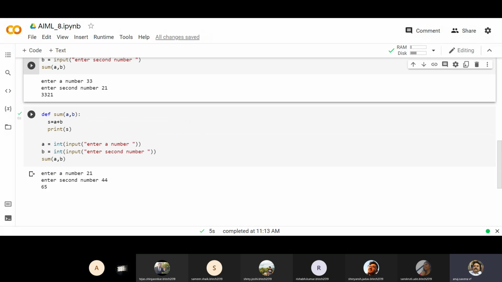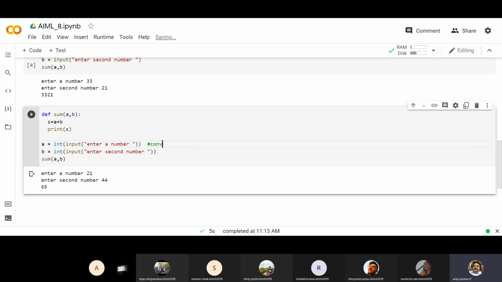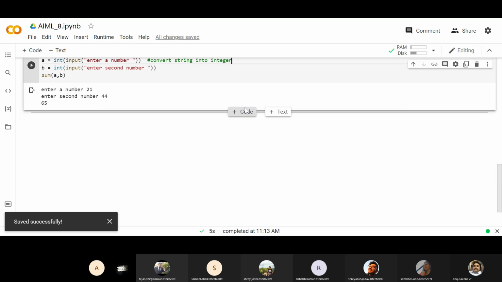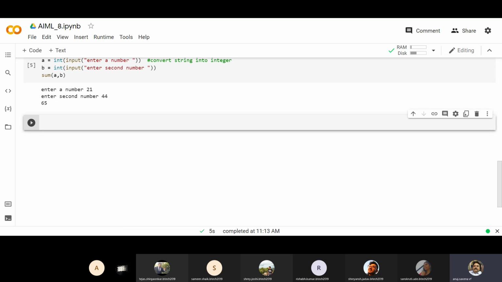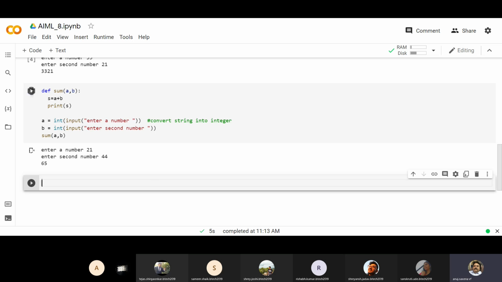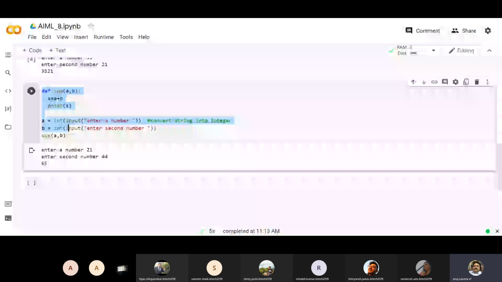Now this one is convert string into integer. Okay, so this is what we are doing. Converting. Since functions are used every time, I have no choice actually but to tell you the functions first, and then we can go ahead with the theoretical part also.